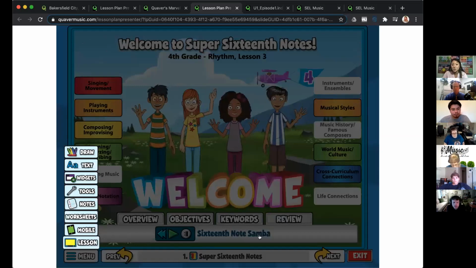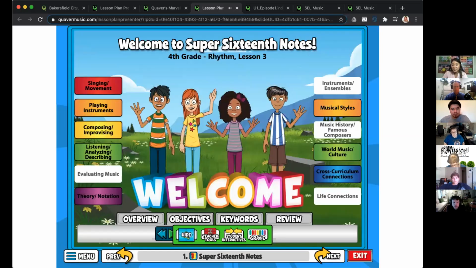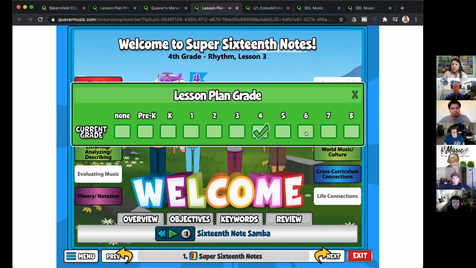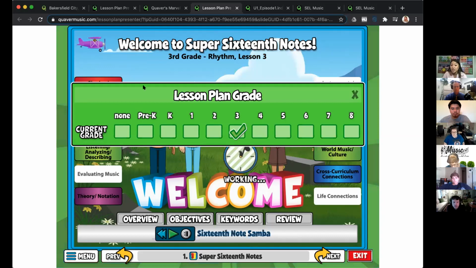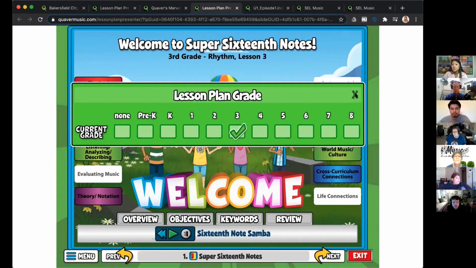And go to tools, then grade. You get a whole banner of grades. So if you do have upper grade students that you want to use this lesson with, or you have younger grade students you want to use this lesson with, you can just change that. And then now the header says 3rd grade. You can also click on none if you do have a mix of, let's say, 3rd and 4th graders and you want to use this lesson.